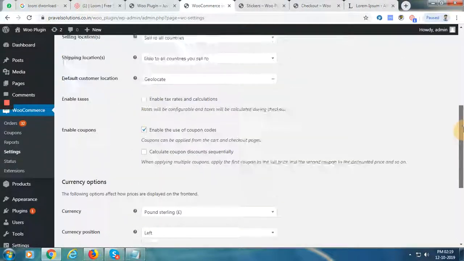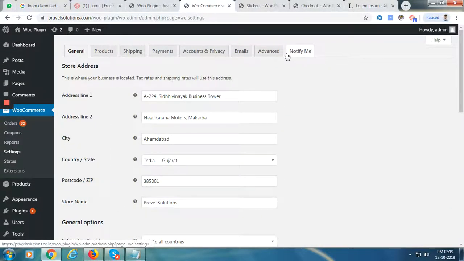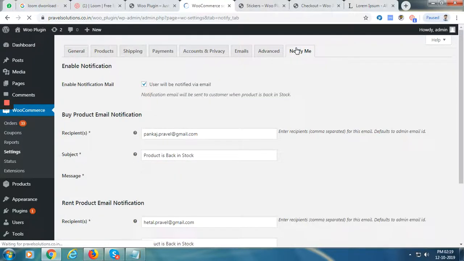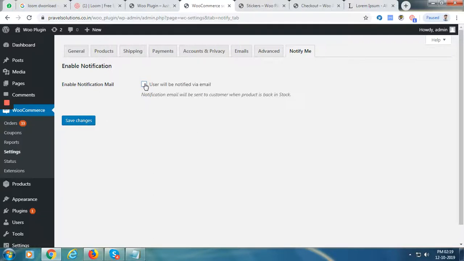The second feature is a notify tab. On installing and activating the plugin, this tab will be activated. I've already done some settings. This notification will be sent via email to the customers when a product is back in stock. So we don't lose the customers when our product is out of stock. We can get them back via this mail.